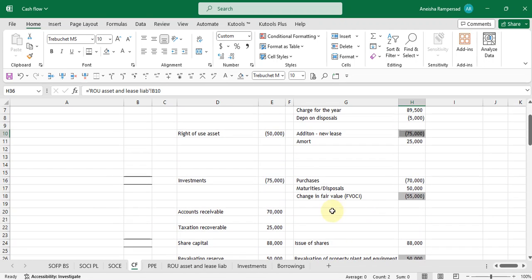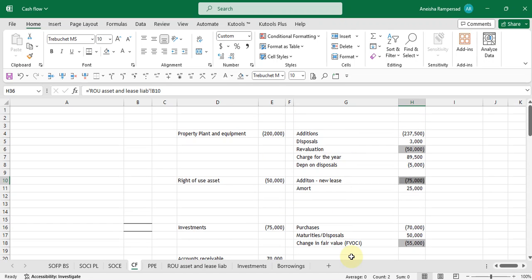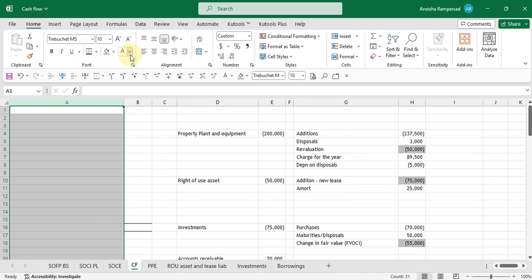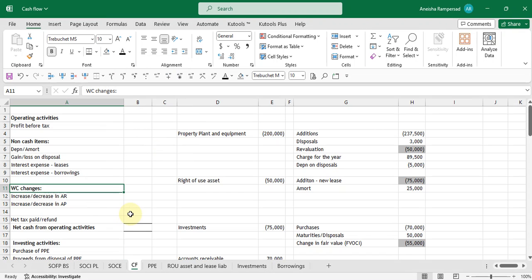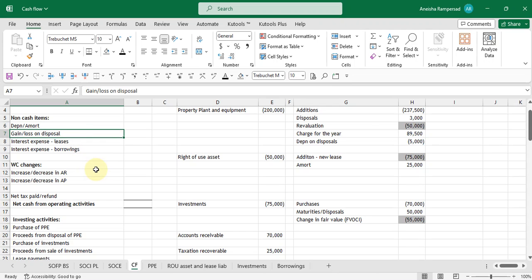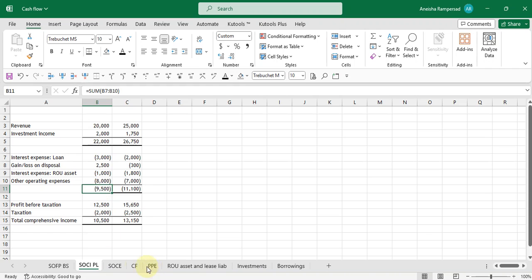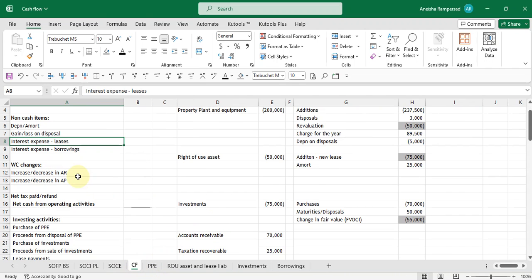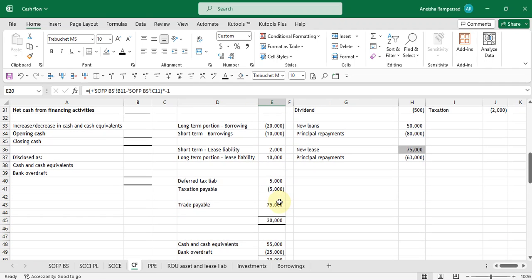So based on the movements in the balance sheet that we've analyzed here, I've gone ahead and entered some line items that you're going to find whenever you have these types of movements. So let's go through them now. Profit before tax, depreciation and amortization, we had that during the year. Gain or loss on disposal because we had a disposal of fixed assets. Interest expense, and interest expense on borrowings and leases. That's coming straight from our P&L item. We'll go into that just now. Working capital changes, increase and decrease in AR and AP because we had AR and AP.